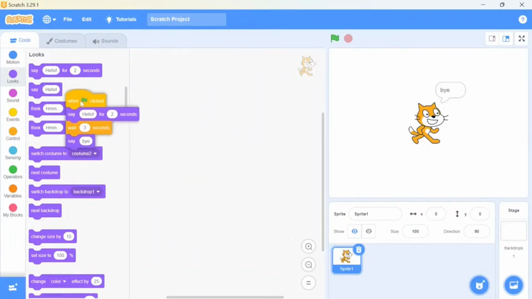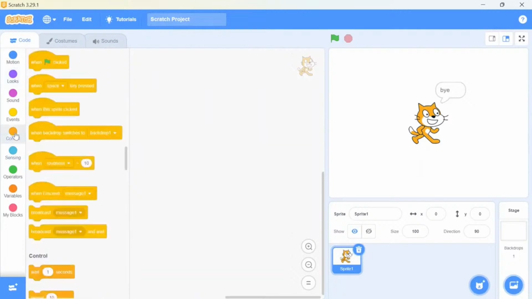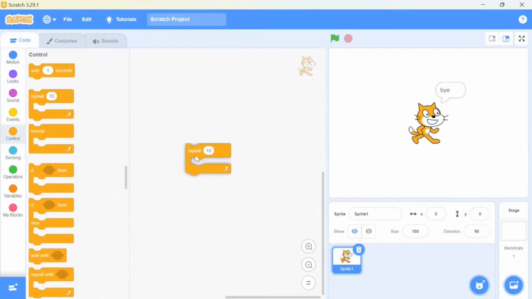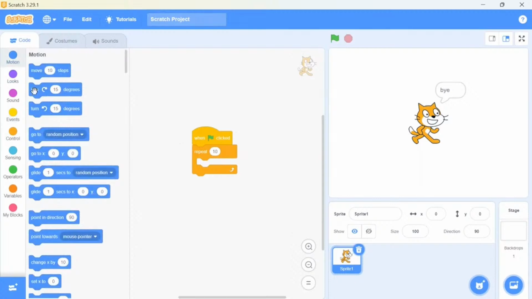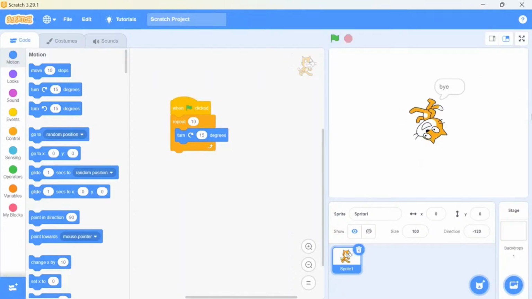Now we'll move to the next one. Again we choose this control block. The next one is repeat 10 times. Here same thing, first we'll go to the event one and choose the flag one. Here repeat 10 times, add the particular action you want to repeat 10 times. You can go to the motion block and select turn 15 degrees. It means it will repeat this action 10 times. Now you will see how it is going to run. It runs 10 times at 15 degrees, and you will see how it gets rotated over here.